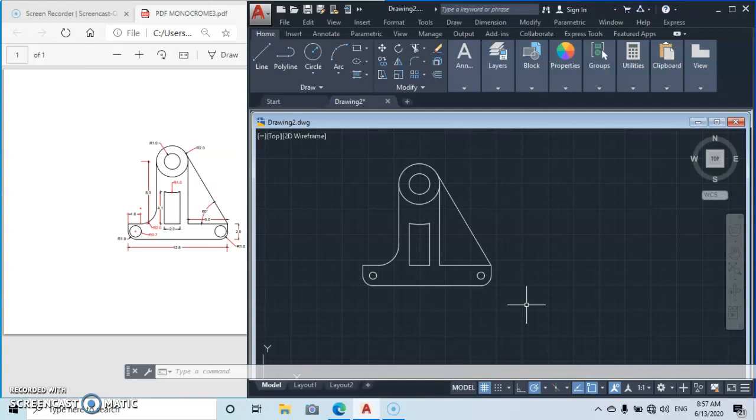In the next tutorial, part 4, we are going to do dimensioning and plotting our drawing to PDF.